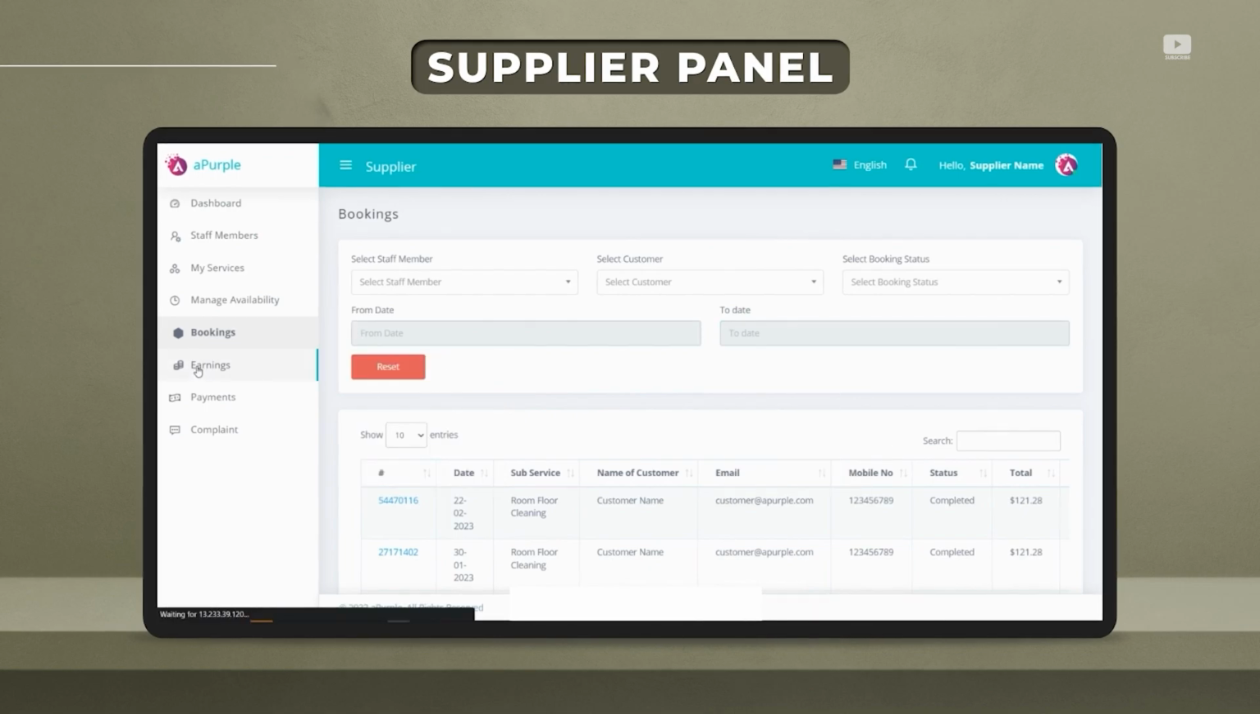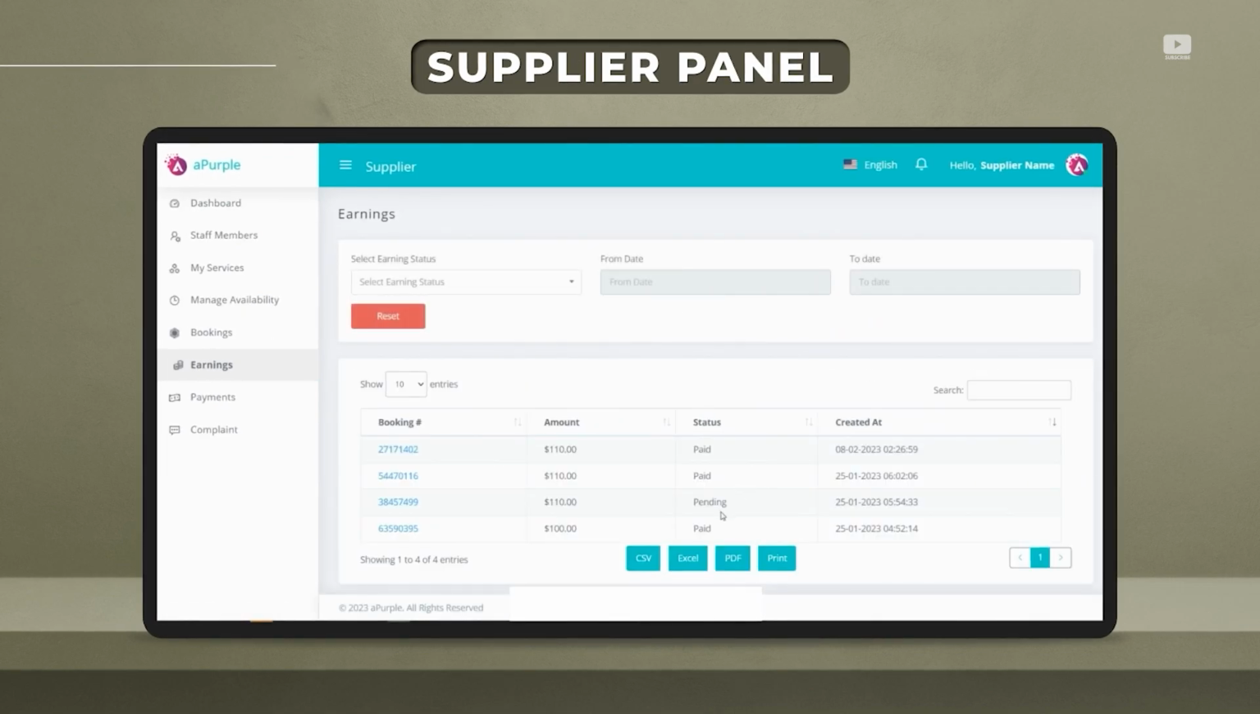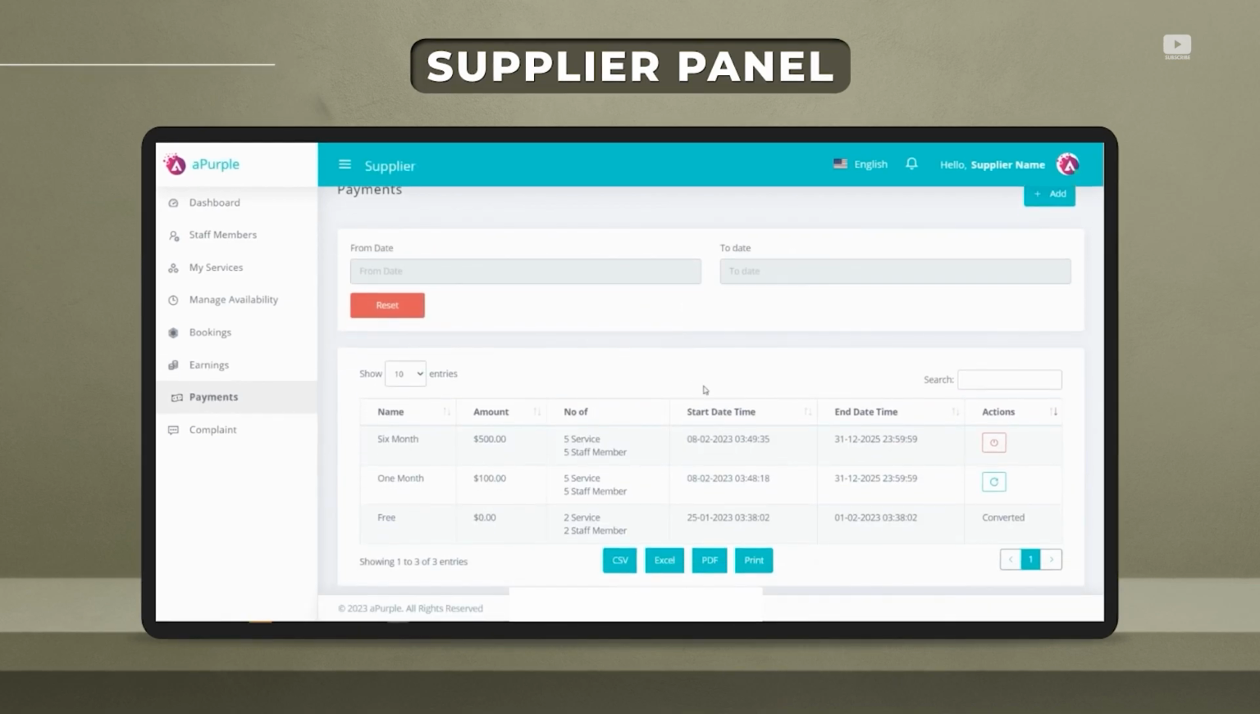Same goes for the earnings section. You can filter out and check the earnings via earning status, be it paid or pending. You can also check all the earnings in one single list. The payments module is also very helpful because it helps the supplier know how many payments are pending, how many payments are yet to be released.